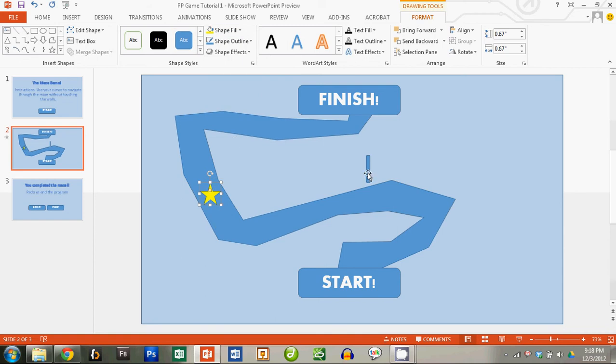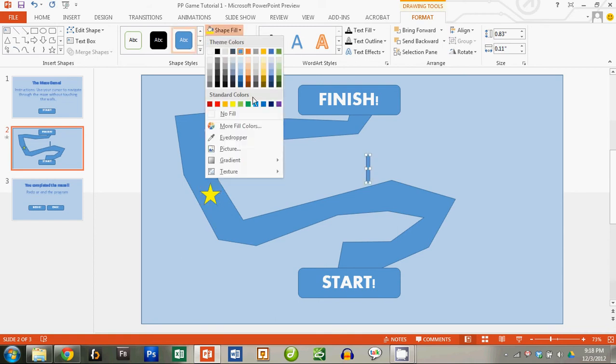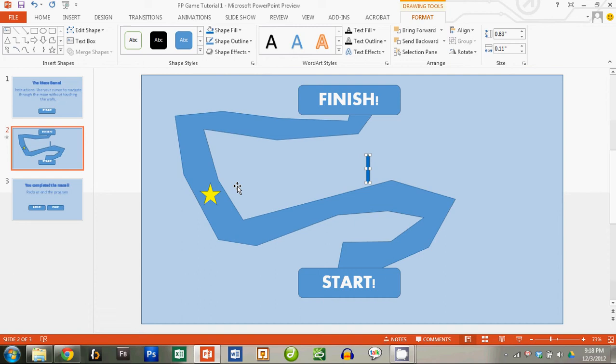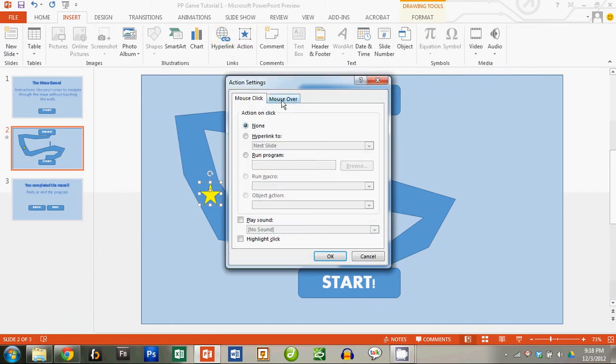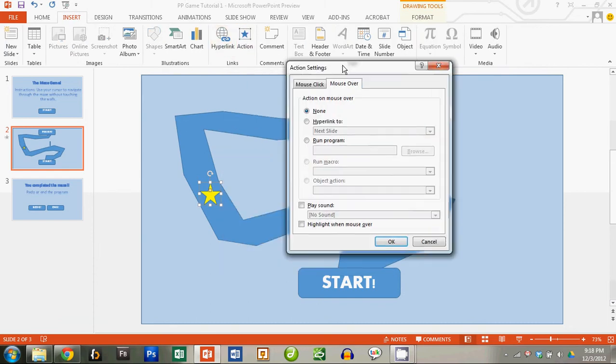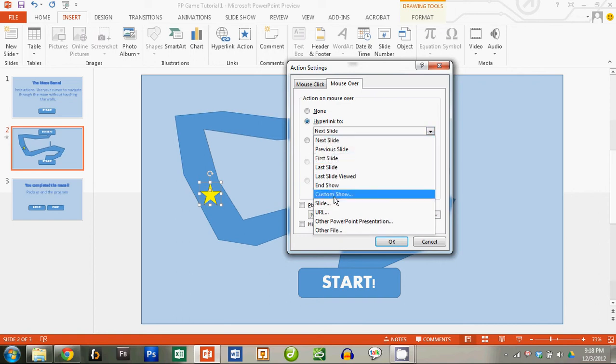There. That's a pretty distinct star. We'll change this to a darker blue. Okay. So, the star is right here. It's not really doing anything. It doesn't even have an action. So let's put an action on it. Let's say if we move our mouse over the star, then it starts over.